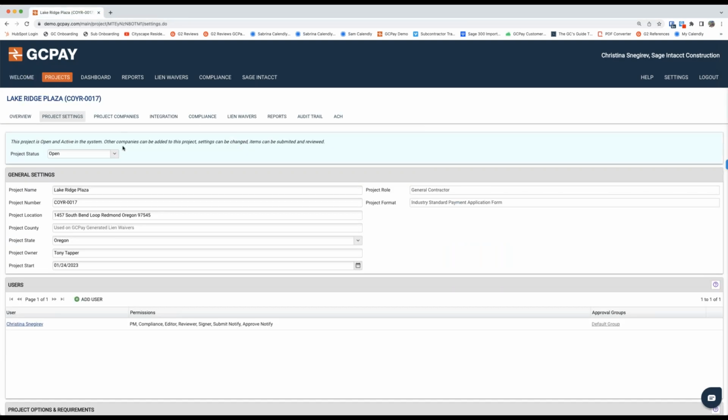For today, I've already started a project, Lake Ridge Plaza. So under general settings, project name, number, location, this is all that project information that you've already keyed into Sage. We are pulling it over exactly as is. Of course, you can make any of those edits as necessary. And also, this is going to be the same information used later on to automatically generate your lien waivers, which I'll show you later.